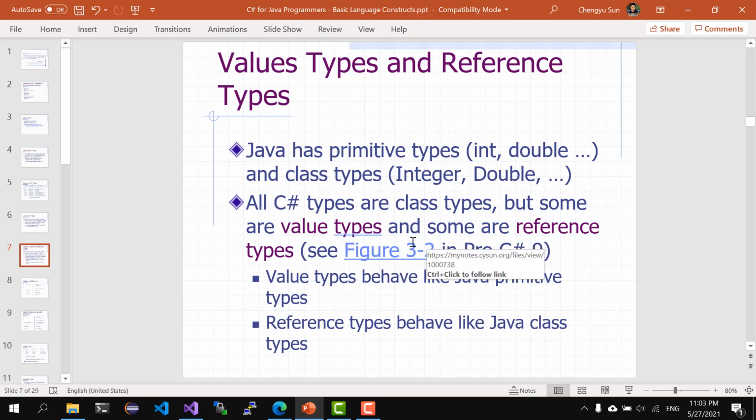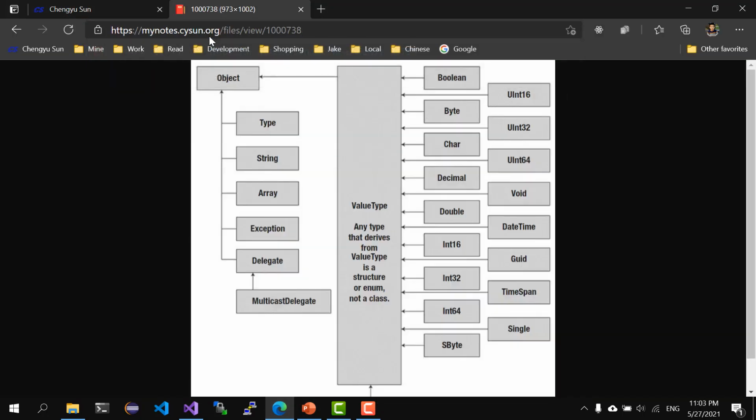You can see the list of them in Figure 3-2 of the Pro C# 9 book. Again, I have made the figure available online here. For example, you can see that Boolean, byte, char, various integer types and double and so on, these are all value types. On the other hand, object, string, array, exception, these are all reference types.